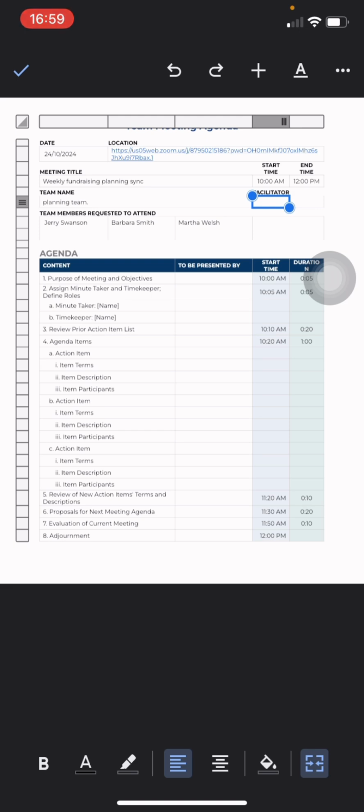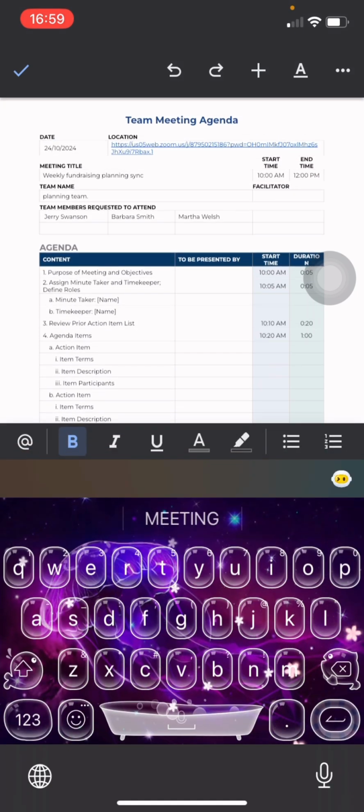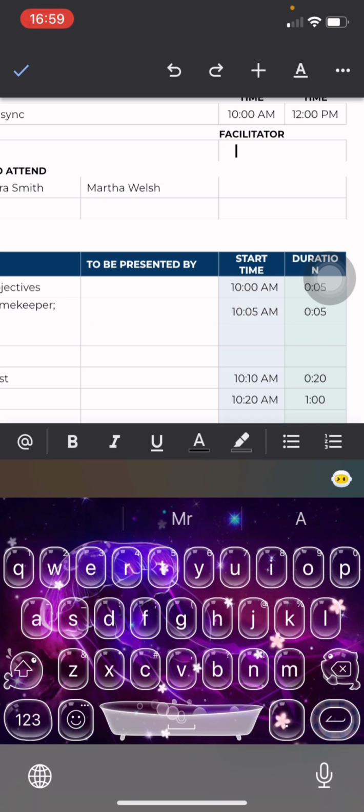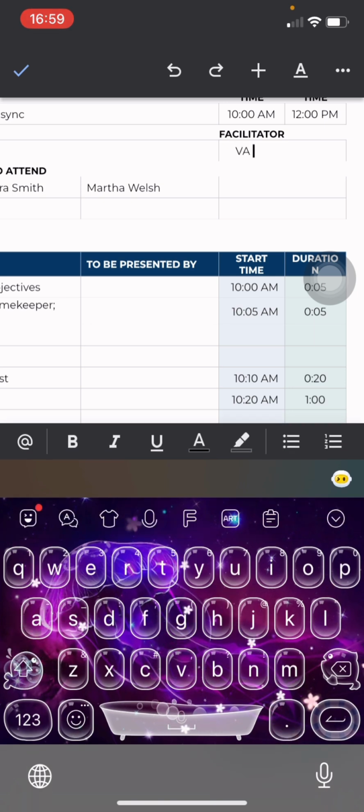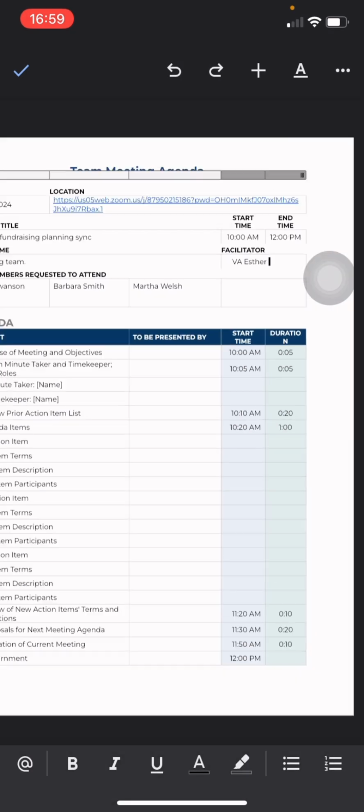So if you have a full name, all you have to do is just put in your full name. Okay. So you just put in your full name. For facilitator, we have VA Esther. Okay, sorry. And then that's all.